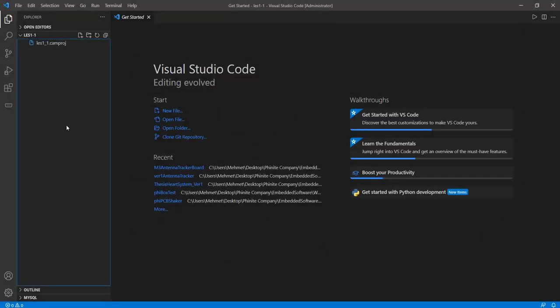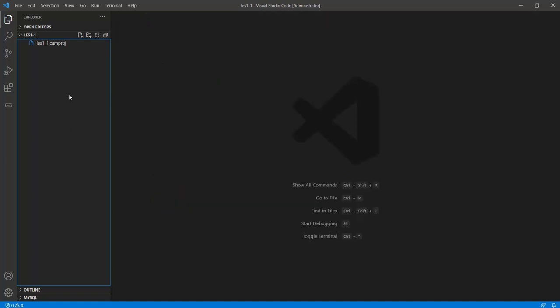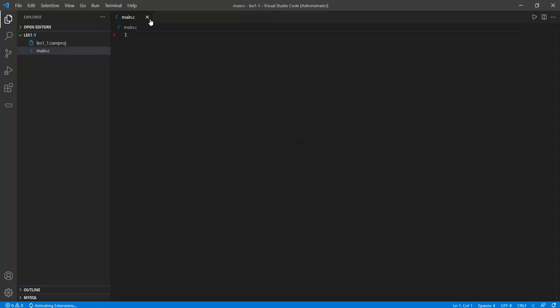Firstly, in this lesson I'm going to show you how to create a file to be compiled or run in Visual Studio Code. If you have installed every part of Visual Studio Code, then you can add a new file to this project lesson. For example, I named this program as a main.c file in here.